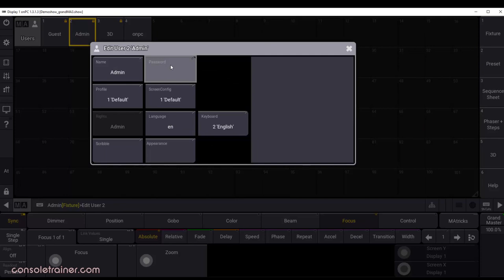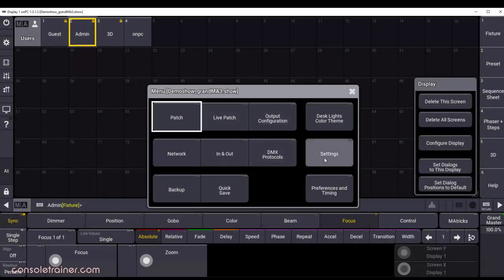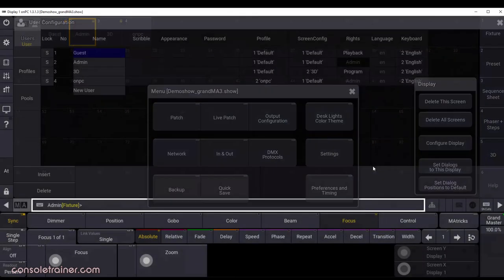If you edit a user here in the pool, it's a shortcut to the user config options for just that user. All of these options are also available in another window that's called User Configuration, but in that window, we can see all of the user's options at once. To get there, press Menu, then Settings, and pick User Configuration.